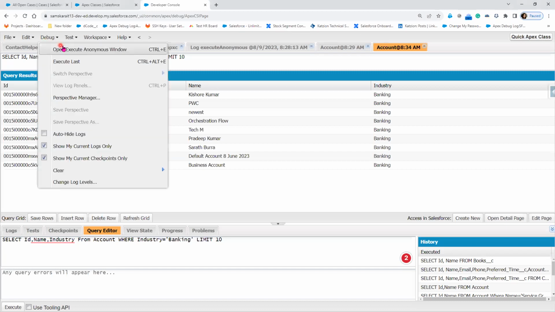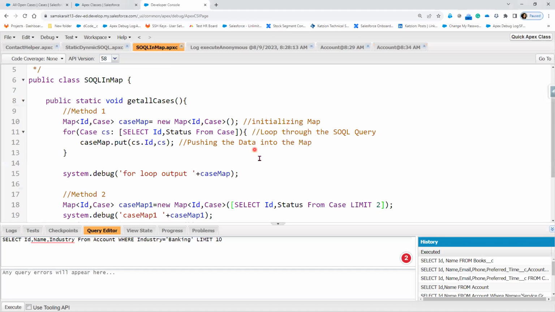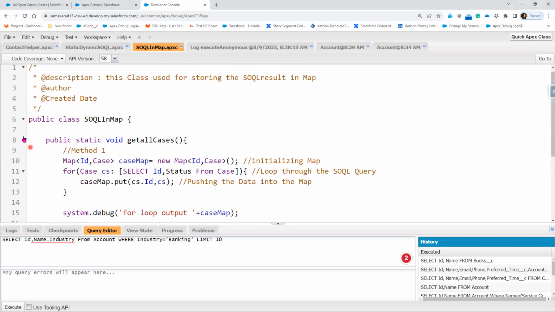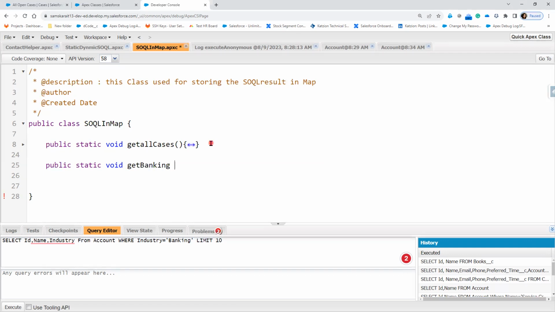Right. So for example, if I go to the class SOQL in map, let's say here I'm going to implement another method. Public static void, and I'm going to name it getBankingAccounts, to pull the banking account records.